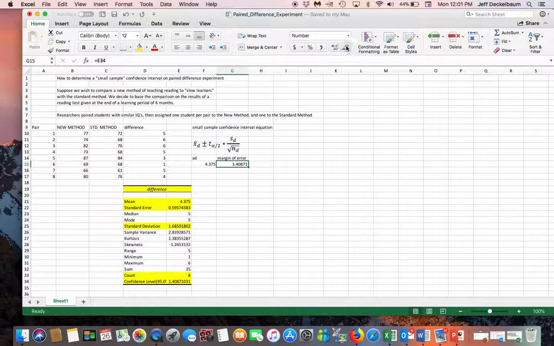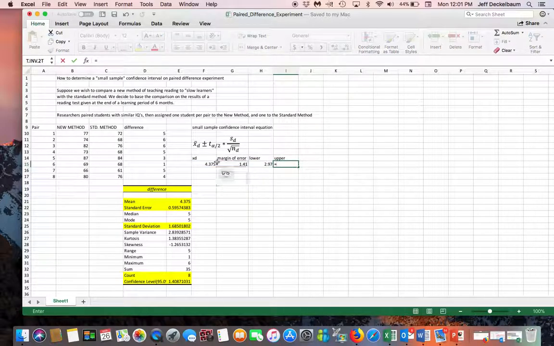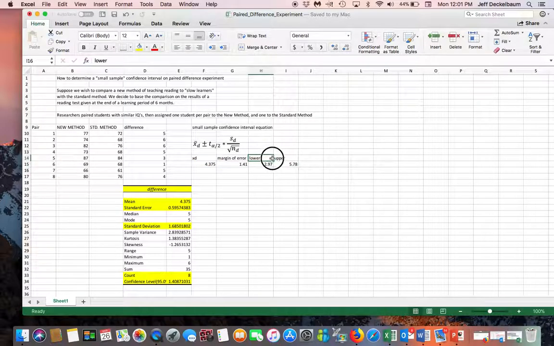And we can reduce the number of decimal places here. And then our lower and upper bound of the confidence level. So we have x sub d minus the margin of error, and we have x sub d plus the margin of error. So our confidence interval for this paired difference experiment is between 2.97 and 5.78. That concludes this video.